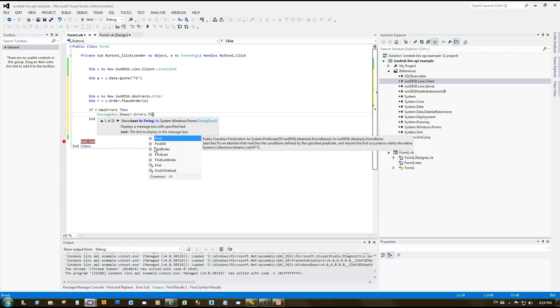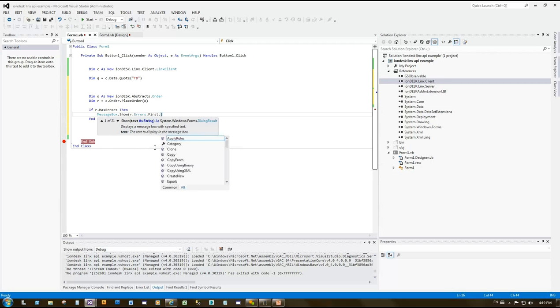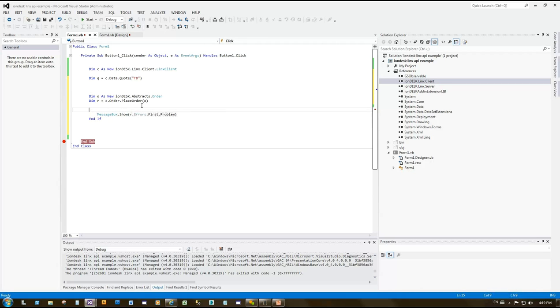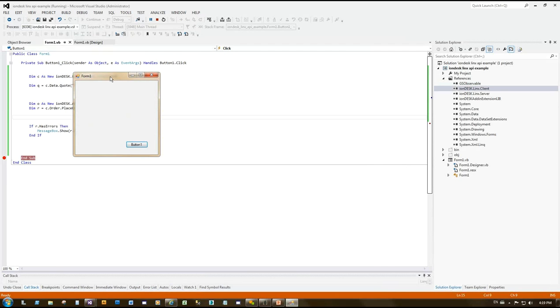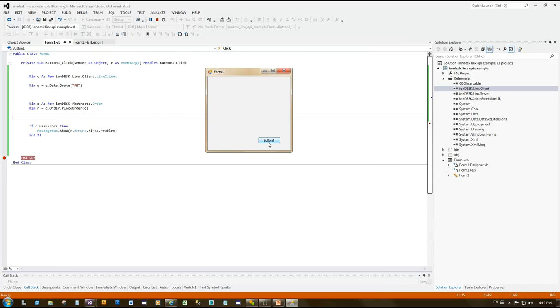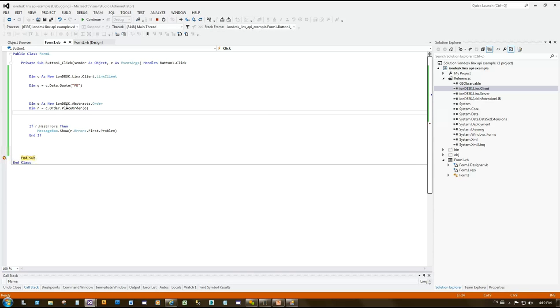First, okay, and we're going to say, let's see, that's first, and then that would be problem. Yep. All right. So it's gonna show us the error here, and we should have an error when we attempt to place an order without setting anything. Okay. So I'm gonna press the button, and it tells us that the price type is not set. So we would have all of it.